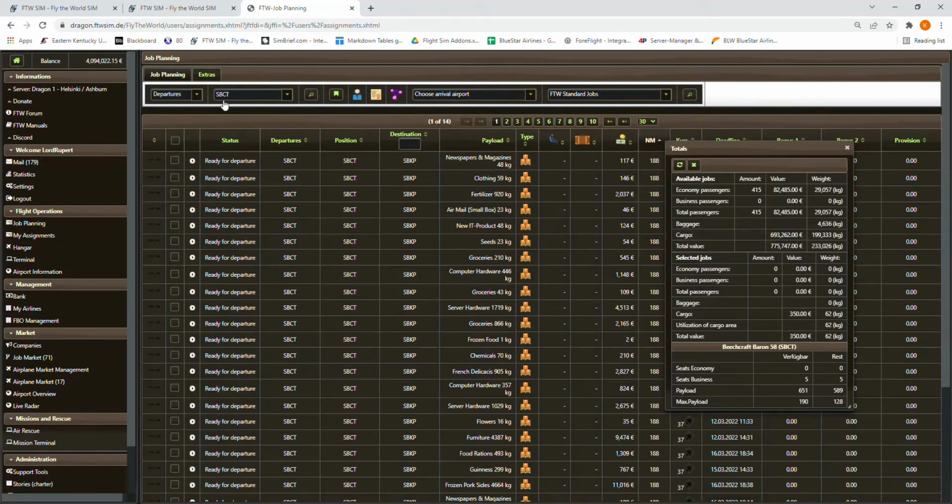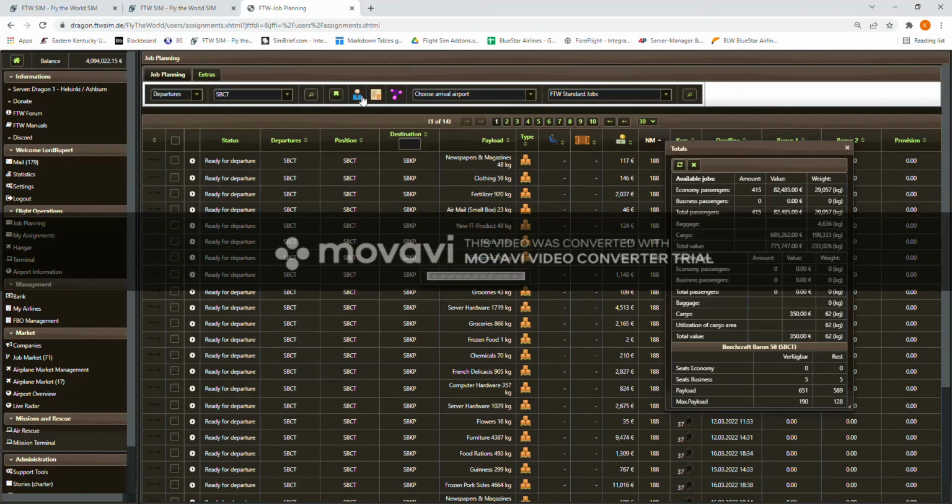So we have the departure ICAO in here. We have a plane rented, which is the first critical step when taking this type of job. And we're going to go to the agent right here. This is the guy in the little blue suit.